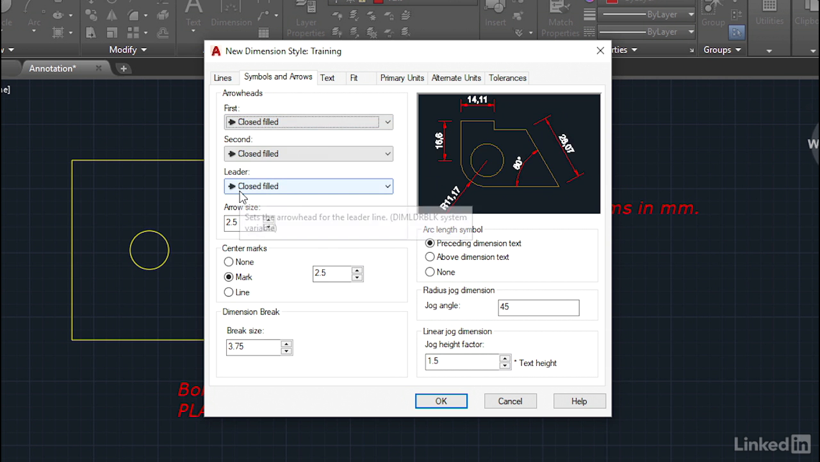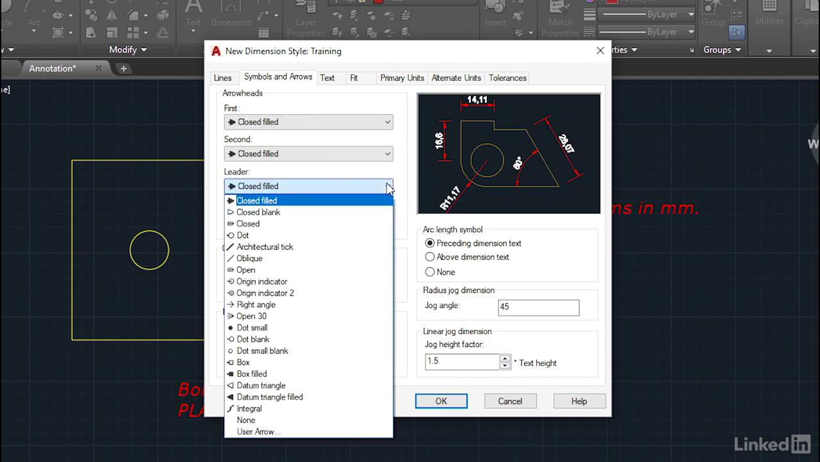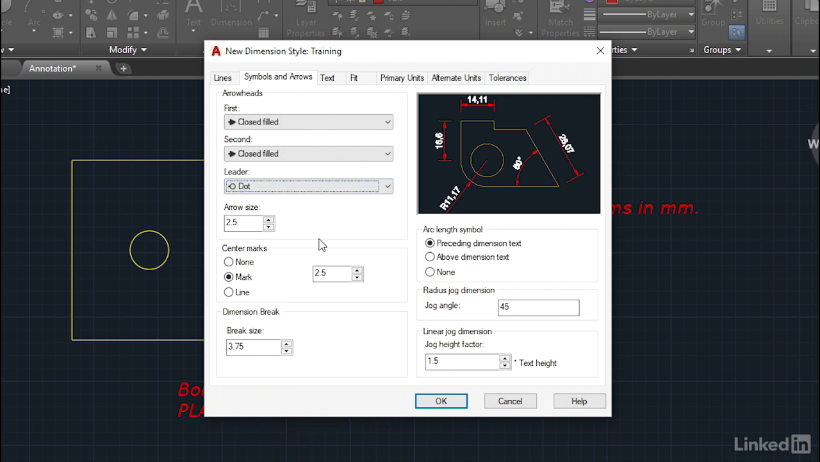Now, leaders, if you're using the QLeader command, I might change that to something like, let's say, an open dot or perhaps a box or something like that. So I'm going to change that to open dot, and the arrow size, I'm going to update that to 3.5 millimeters. And again, if I press tab, can you see the arrowheads change in the preview?